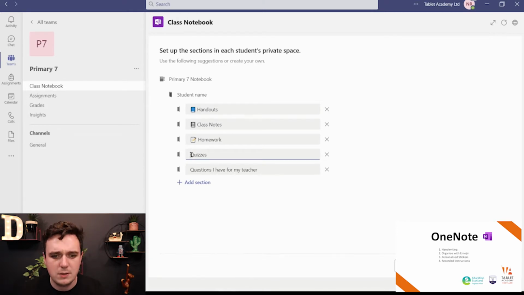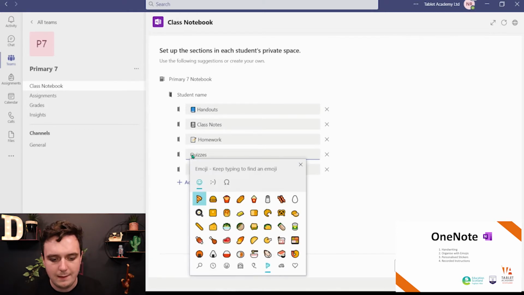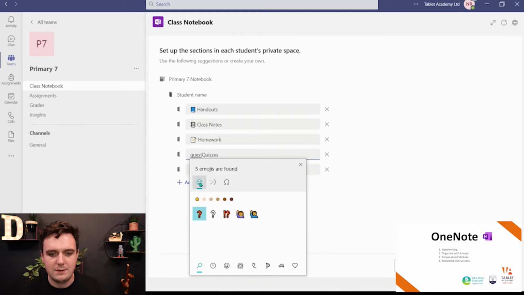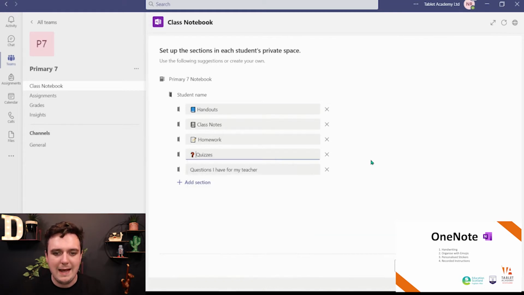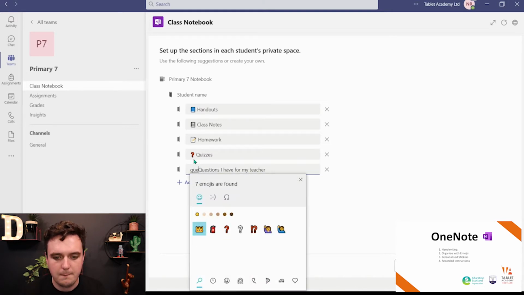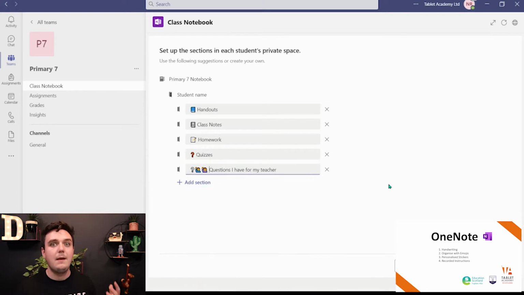Oh, this one's a good one. Let's go for maybe a question mark. So Windows key full stop. And let's go for a question mark. Perfect. There's a red one. Space. And questions that I have for my teacher. Oh, maybe we could put in a white question mark instead. Oh look, there's hands up. Perfect. White question mark and hands up. Amazing. Space. Fantastic. There is our first tip for today, how to add in emojis to your sections on your class notebook. Fantastic. So let's now hit create.